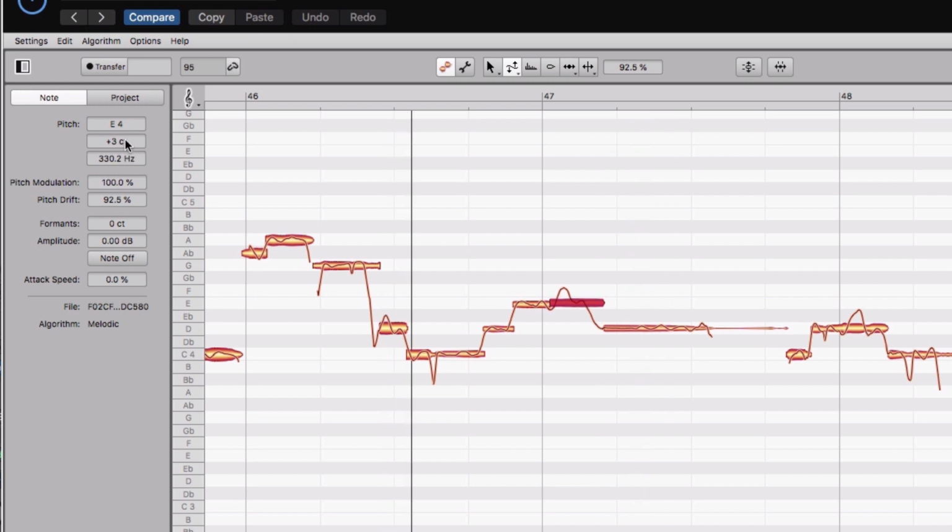And now it's sounding a bit too sharp, so let's bring that fine tuning down a bit. And maybe this note here could do with a bit of fine tuning.